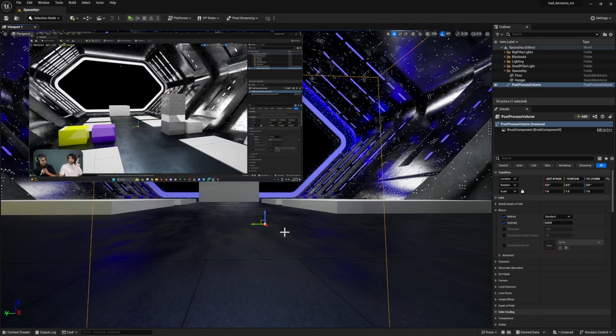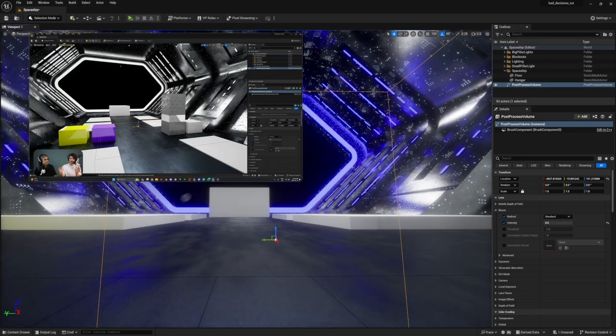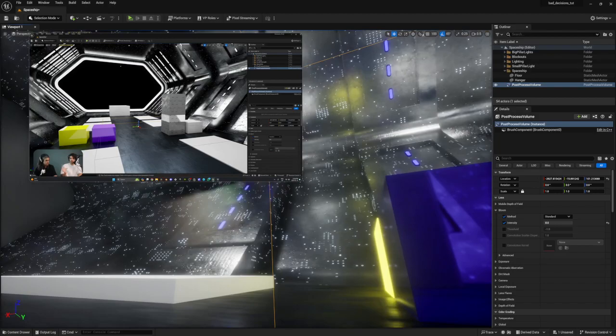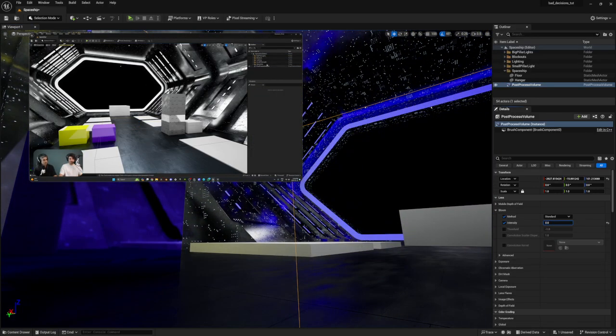So that's the whole reason why you have multiple post-process volumes. But usually for cinematics, where you're changing the levels based on every scene, usually we only have one. We've only created one per scene so far. But you know what? It's good to know that you can have more than one.